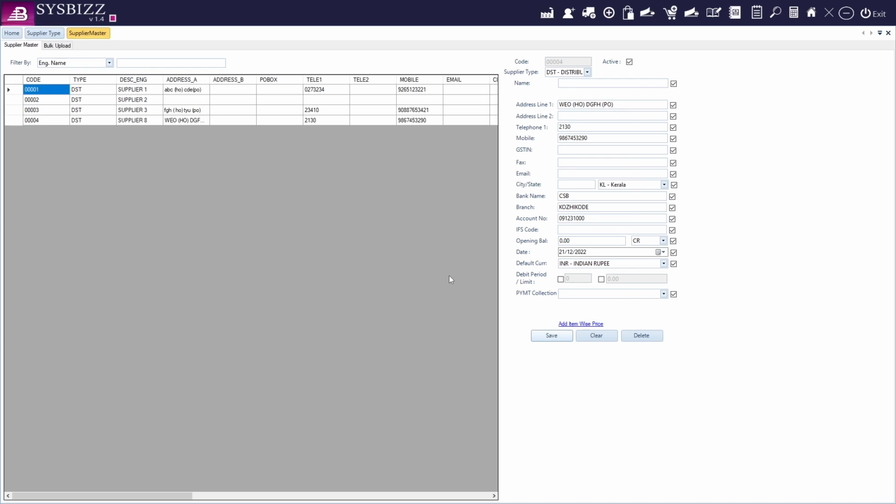If you want to edit a supplier that has already been saved, double-click the supplier and update the necessary fields. The details will be updated when you click on Save.